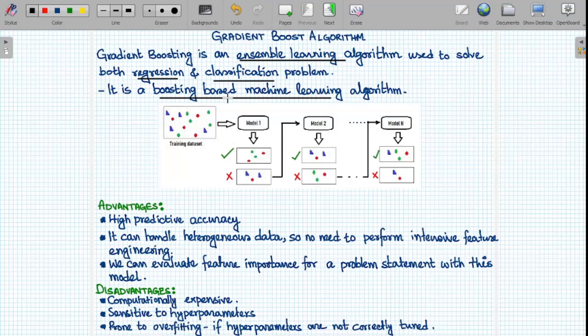If you are not aware of ensemble learning techniques or the boosting technique, you can watch my previous video where we have discussed ensemble learning methods. This picture depicts the boosting technique. In the boosting technique, we create a strong learner with the help of a number of weak learners added in sequence.